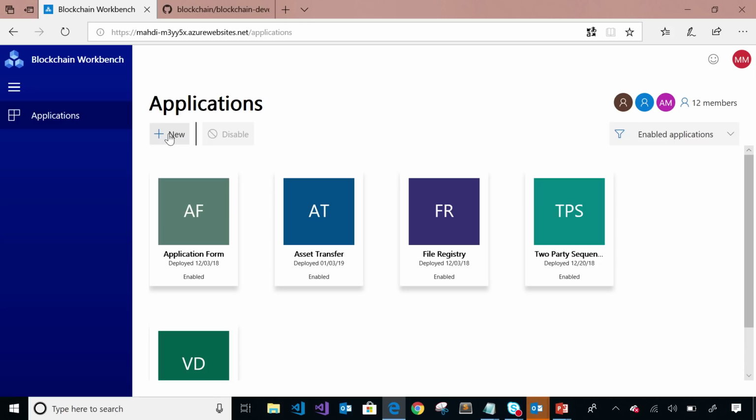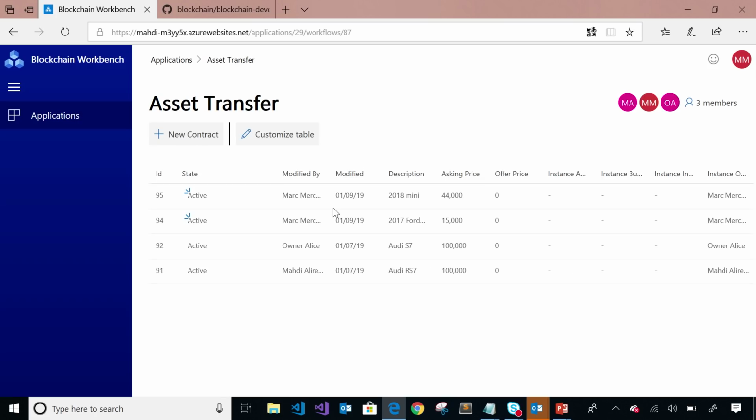And so here I can click New, and I can add a new application and upload one of the smart contracts that we have available. But here we're going to use one that we've already uploaded. As soon as you upload that smart contract and another file that describes the business process that goes with it, we give you both, it will go ahead and put a new tile in here. And this is for something called asset transfer.